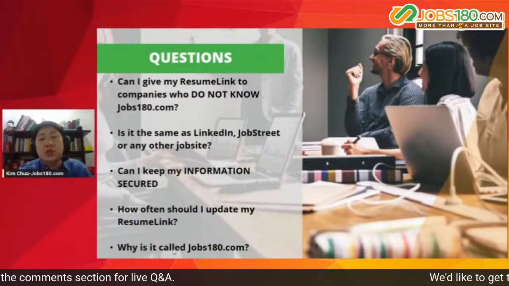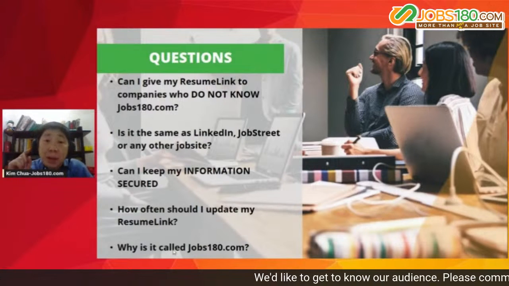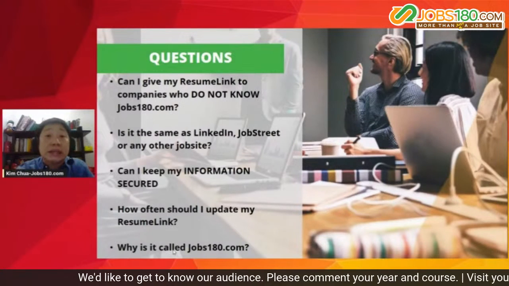How often should you update your resume link? The answer is every time. Every time na meron kang babaguhin. Okay? Every time na meron kang babaguhin. Lalong-lalo na yung contact details mo.